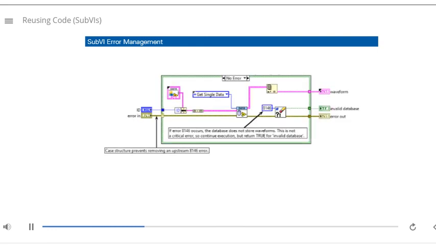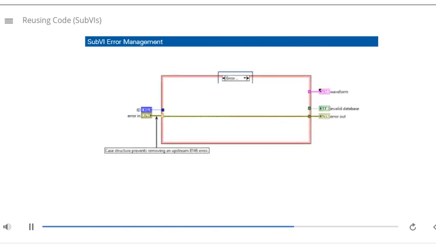If your block diagram is performing custom error handling, use an error case structure around its contents so that the code doesn't run and potentially overwrite an incoming error. Use the error case to skip core functionality and pass appropriate values to the sub-VI outputs.